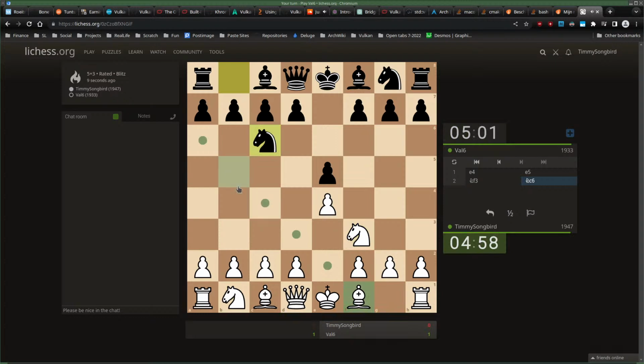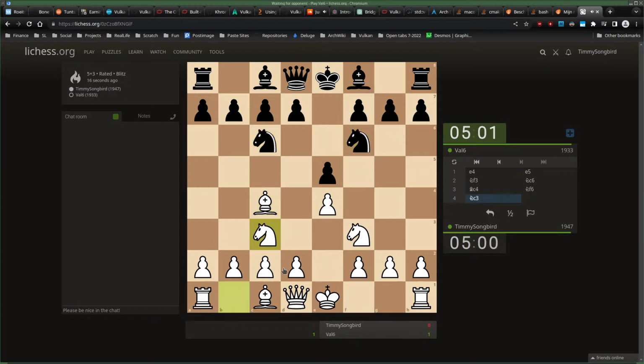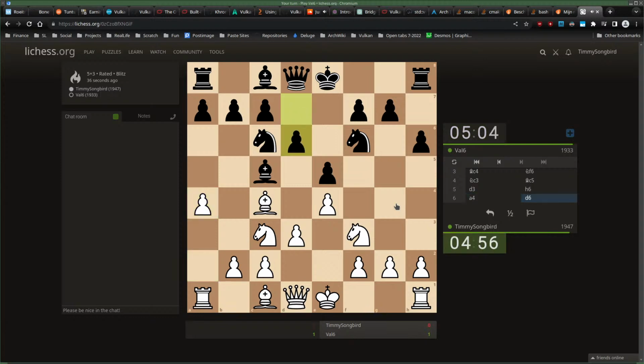Let's play Italian. Or no, let's play... yeah, okay, let's play Italian. Nobody wants to do this pawn. Why not? Why not? Oh, now they did the pawn.